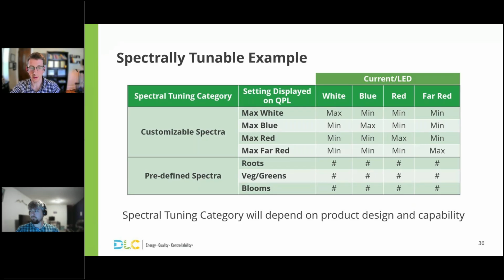In order to qualify your products for a customizable spectra, the testing needs to be done at the maximum power consumption. That's going to be the maximum for all your LEDs, and that is the setting that needs to be tested for qualification. These settings shown here are what will be shown in the spectrally tunable section on the QPL to show how your products perform across your spectrally tunable range. Exactly.